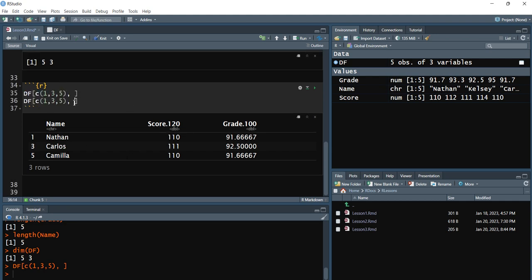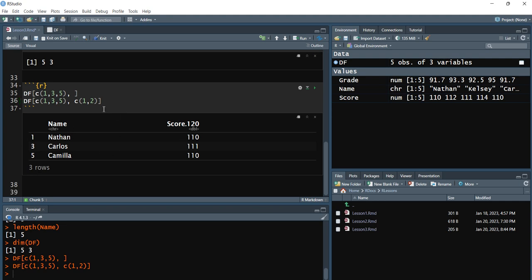You can take this and you can make it C1, 2. And you can do that. And now you just have 1 and 2. So this is rows 1, 3, 5 and columns 1, 2.